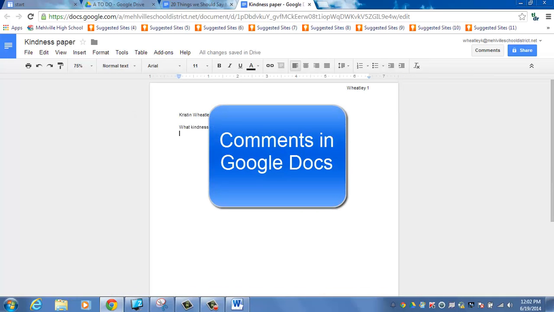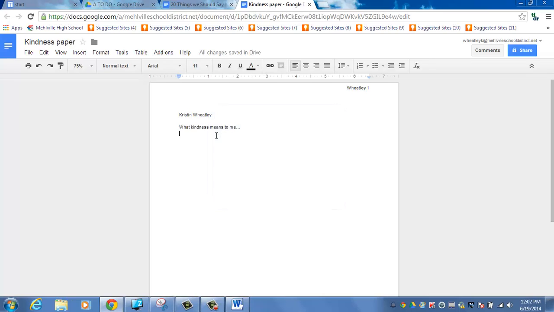How to add comments into Google Docs. This allows you to comment on the side of a document. This is useful if you're sharing ideas with other people in your group. You can give feedback to other members of your group, or simply remind yourself that you have things to complete.